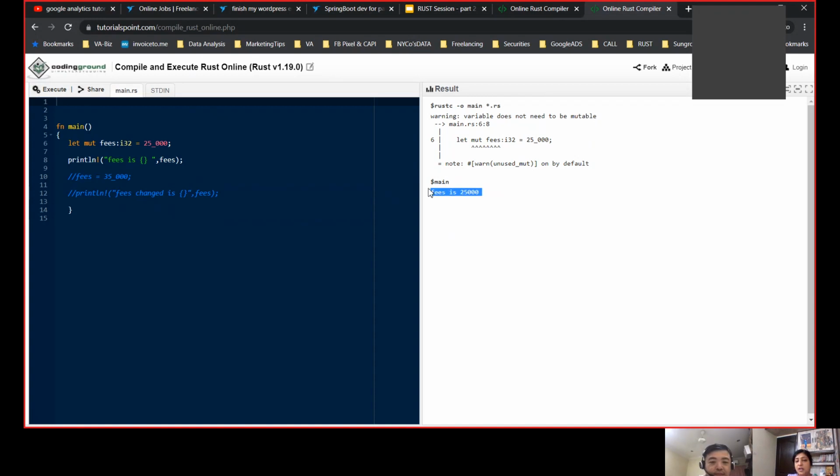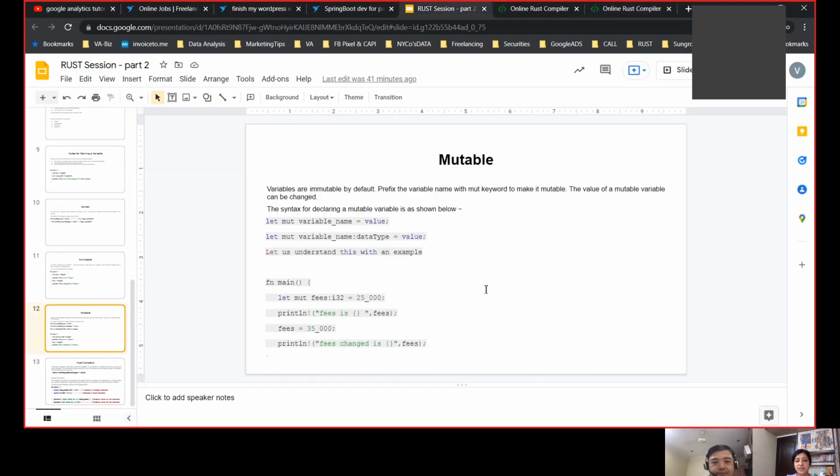But here, it is printing the value. The warning is also saying to take care: it doesn't need to be mutable because you're using it only once. You're not updating, you're not making any changes, so why are you making it mutable? It's just telling you that. Okay, so you're clear with both concepts, and once you try to write more code, you will be more aware of what's mutable and what's immutable, right?